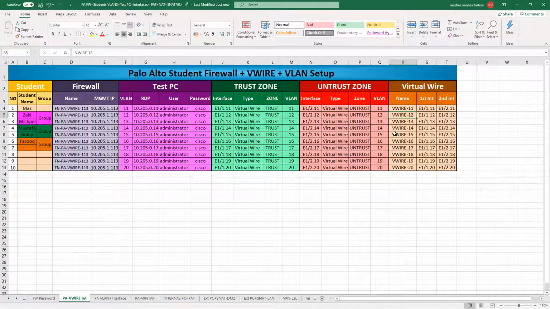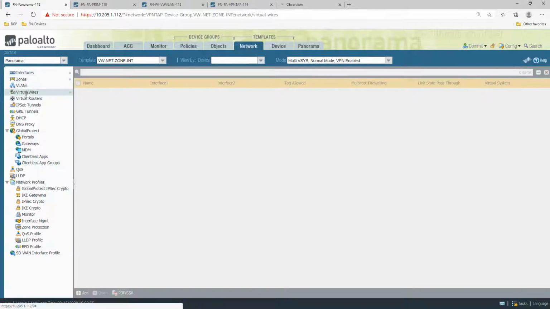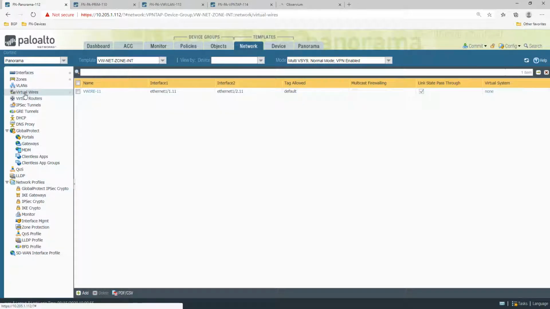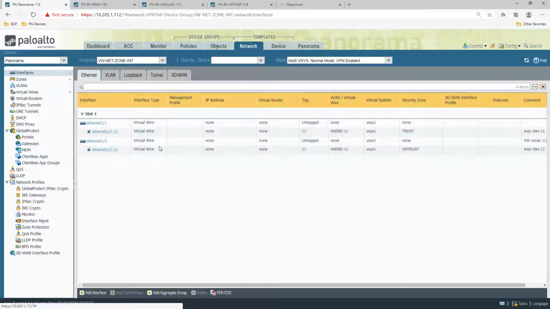So again, repeating: you need to start with the sub-interfaces in your VLAN. Now you have the virtual wire, then you need to create your own virtual wire. You can create it while creating interfaces or separately. You can either create the virtual wire first, create the zone first, and then create the sub-interfaces, putting them into it while creating them. Make sure one interface cannot be part of multiple virtual wires and one interface cannot be part of multiple zones. However, one zone can have multiple interfaces.